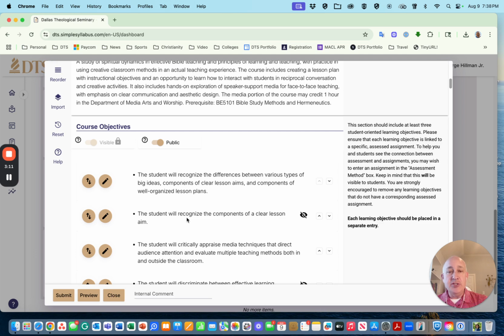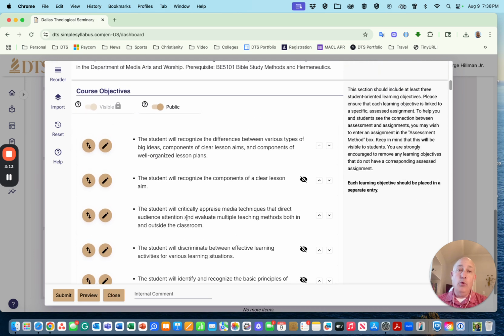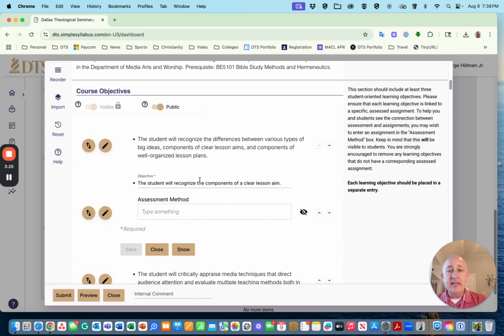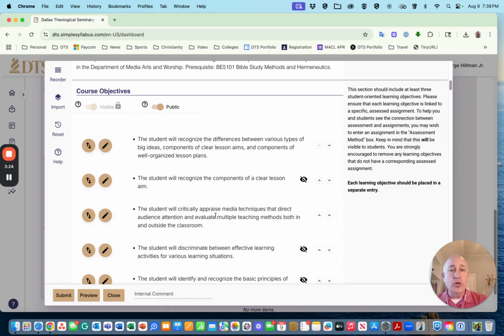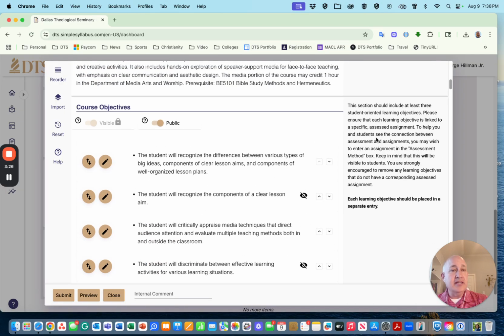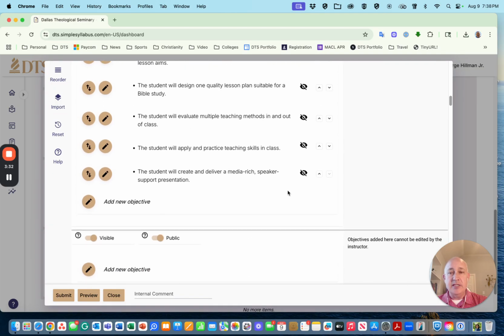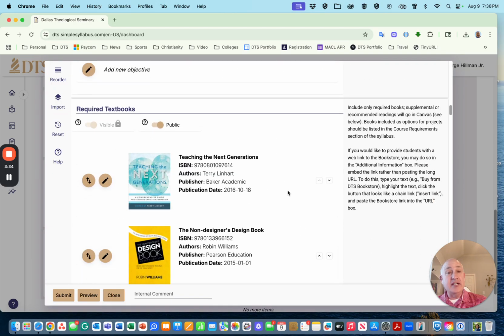The course objectives, these again are ported over. If there's a course objective that you need to edit or change, you hit the pencil icon, you make the edits. You can show, you can hide various different course objectives. You'll see over here on the side, you'll see instructions if you need further guidance on what we're looking for in those various different sections. But there's your course objectives, your required textbooks.